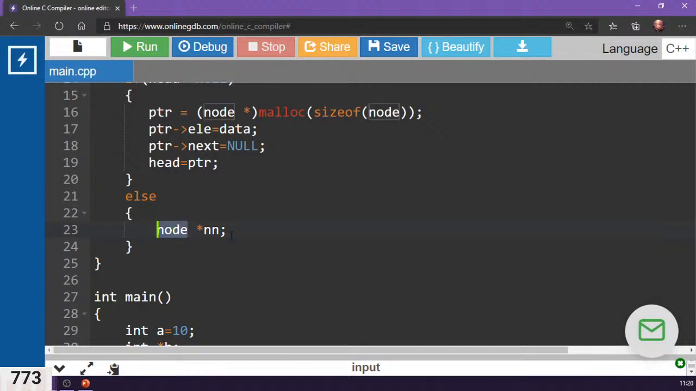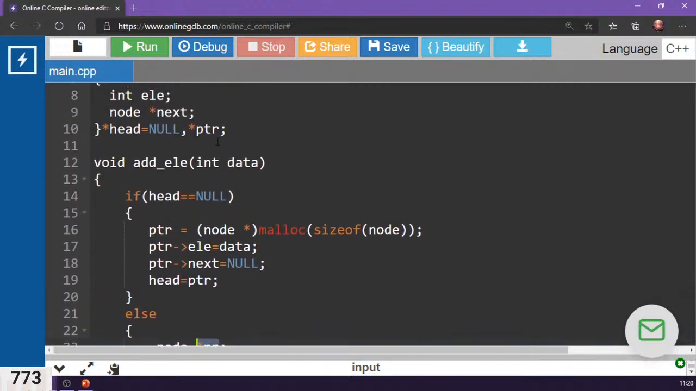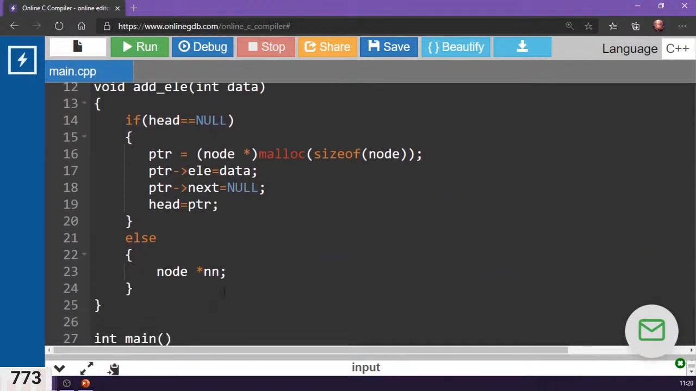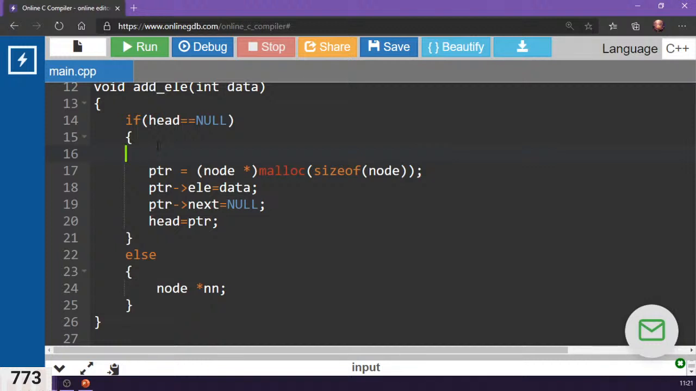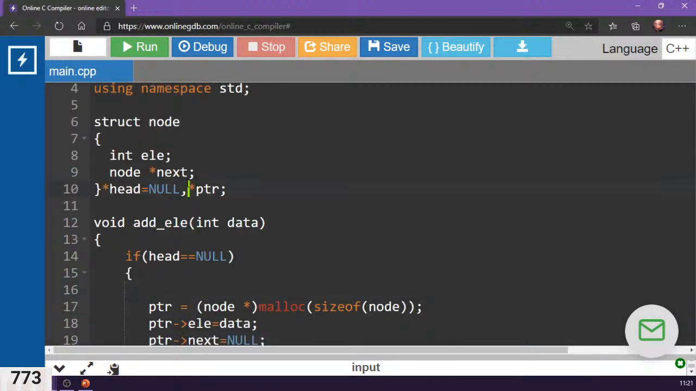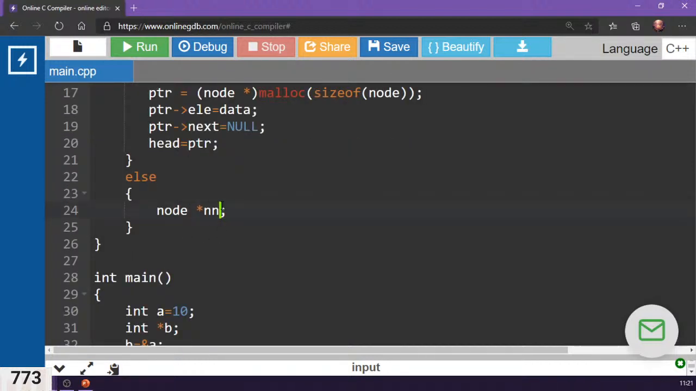And we can declare this node star, this star NN, here itself. That doesn't matter. Just for clarity, I'm declaring it here. Both are the same. And we can also declare your pointer here, just like this: node star ptr, here itself you can declare it and start your program. It's just for clarity, since this is the first node we are going to initialize. Nice. So node star nn. I have created a pointer.